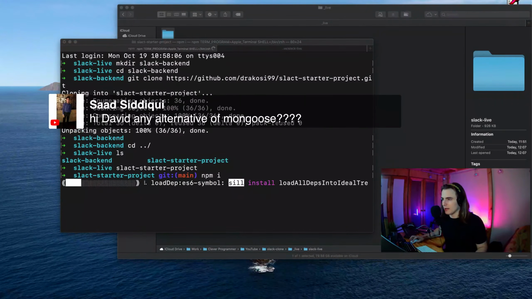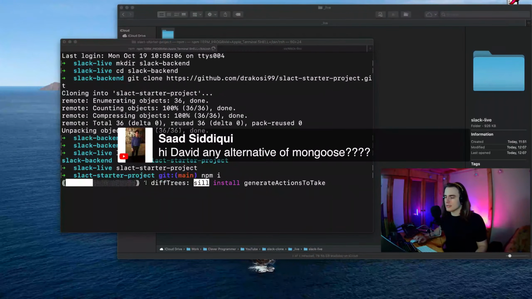And Saad asks if there is any alternative for Mongoose. Yes, there actually is. I mean, you can literally go and connect directly to MongoDB, but I just don't recommend doing that because that's a lot more of a pain in the neck. So that's why we are using Mongoose. But let me know why you ask that and why you don't like Mongoose, and we can continue this conversation.